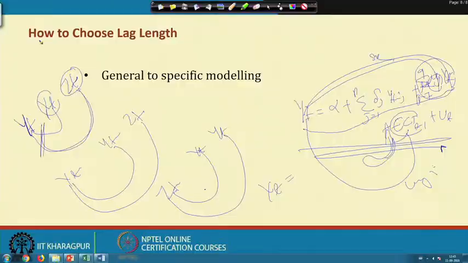So, obviously, since there are lots of lags involved in this process, by default we need to first optimize the lag length. So, optimum lag length is the first choice in the VAR setup, and the idea is to see how to choose lag length. That is the big deal.